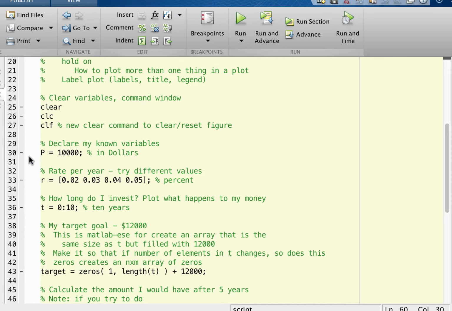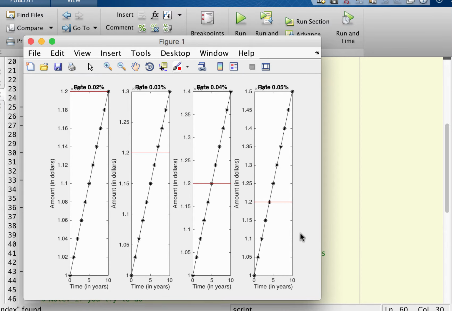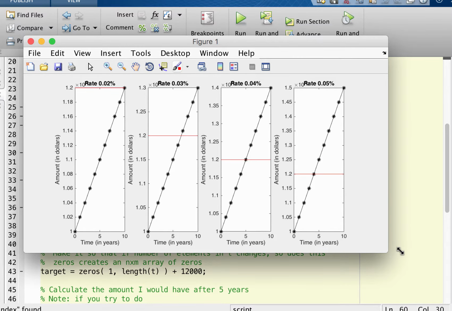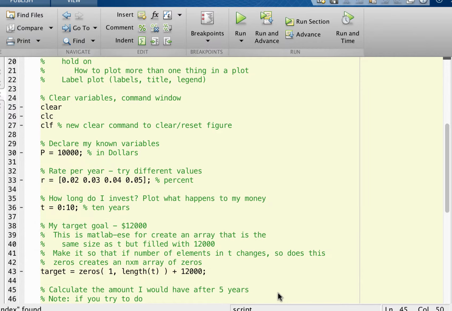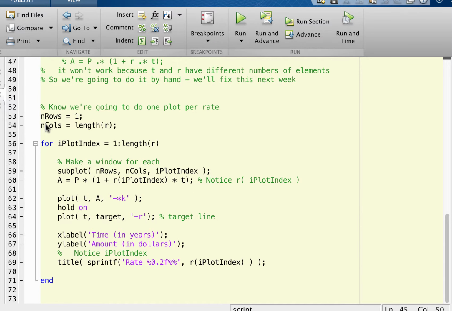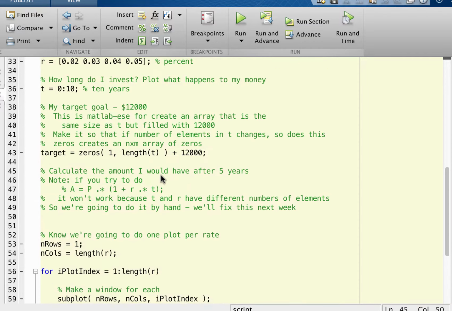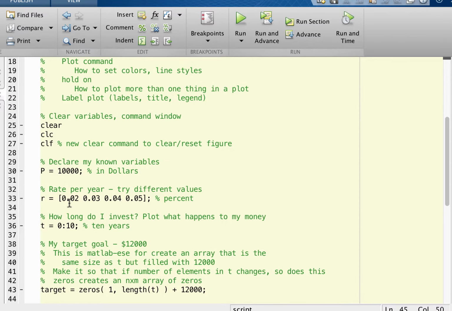One other small change we made is we added another rate. So we got 4 rates. We go and look at our figure, and surprise, we get all 4 rates. One of the reasons to use things like n columns equals length of r and have everything depend on that is so that you can go back up to r, change this, and nothing's going to break.